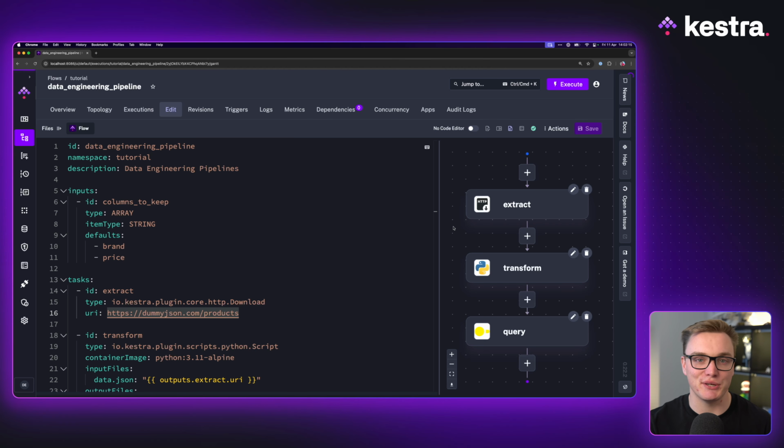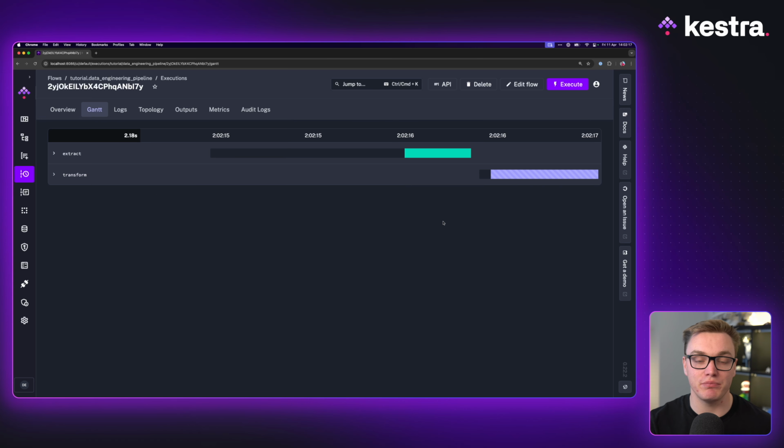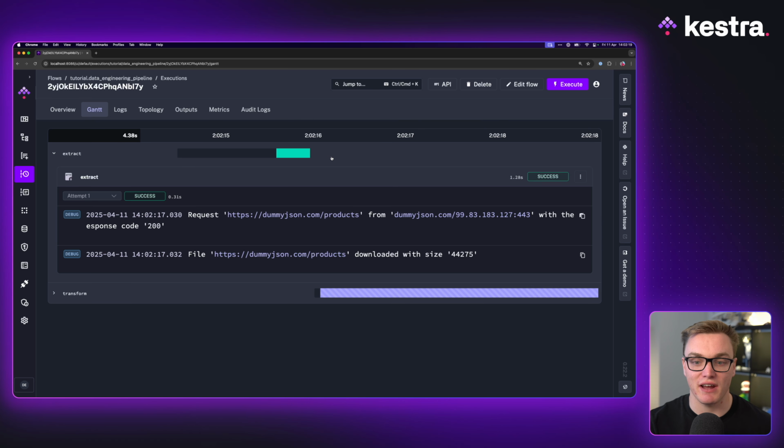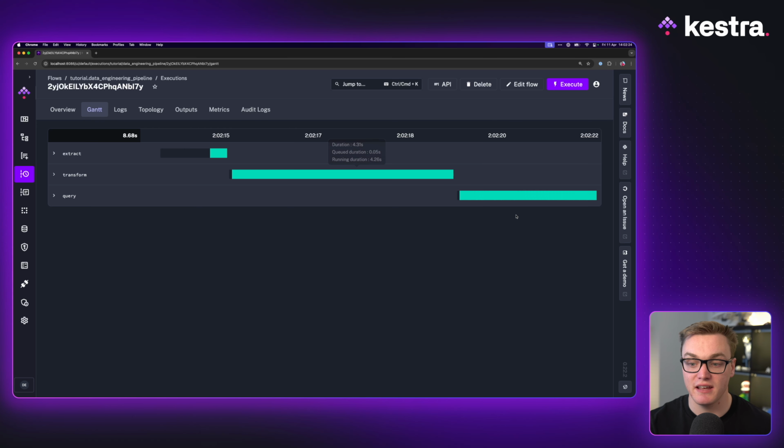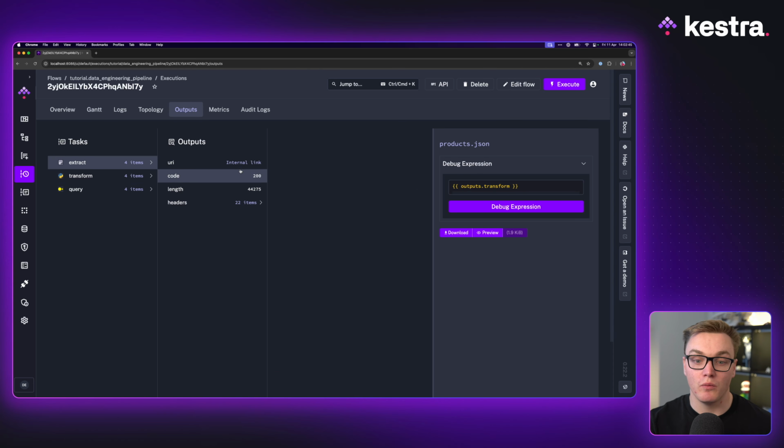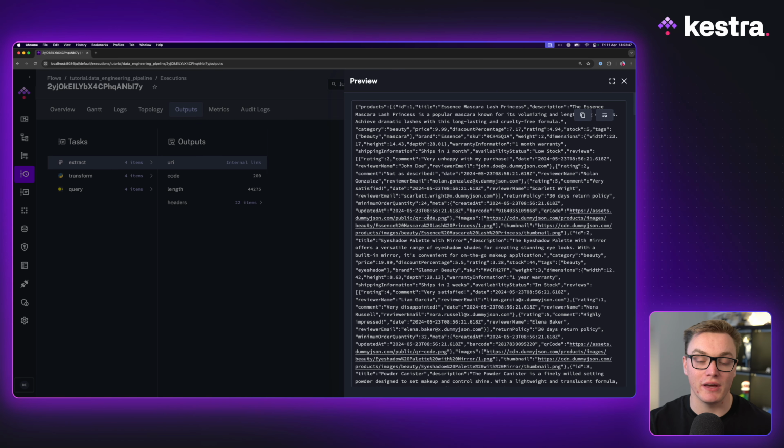So when I press execute, we'll see it's going to get started and it's going to start producing our output. It's going to extract the file ready for us to use. Python's then going to process that, and then we're going to see it get queried with DuckDB. If I now press output, what we can see here is that JSON file in its raw format.